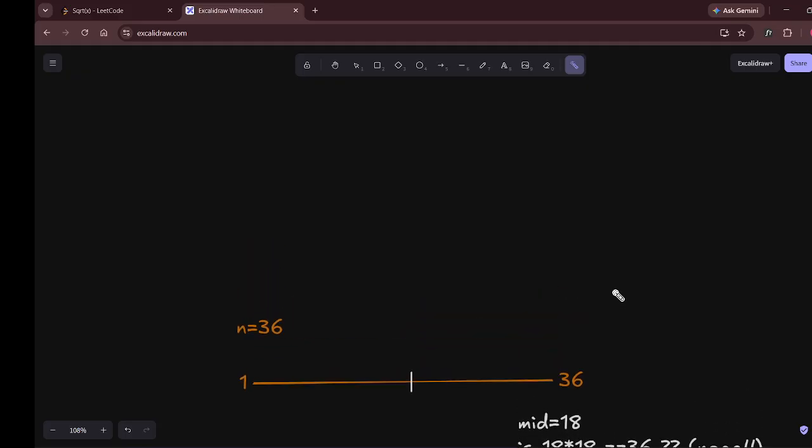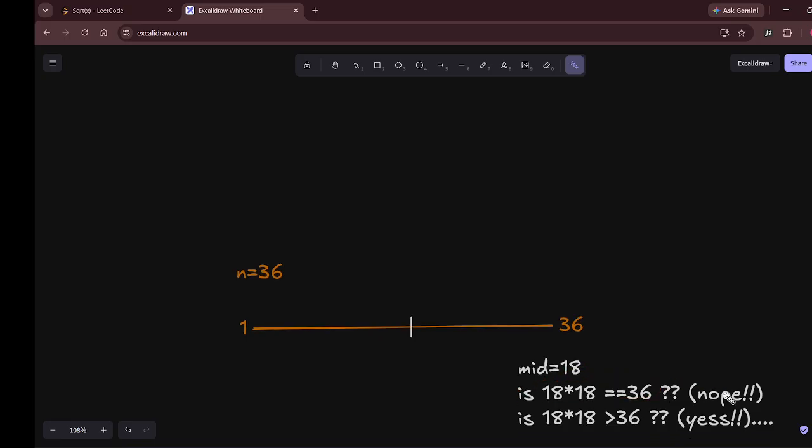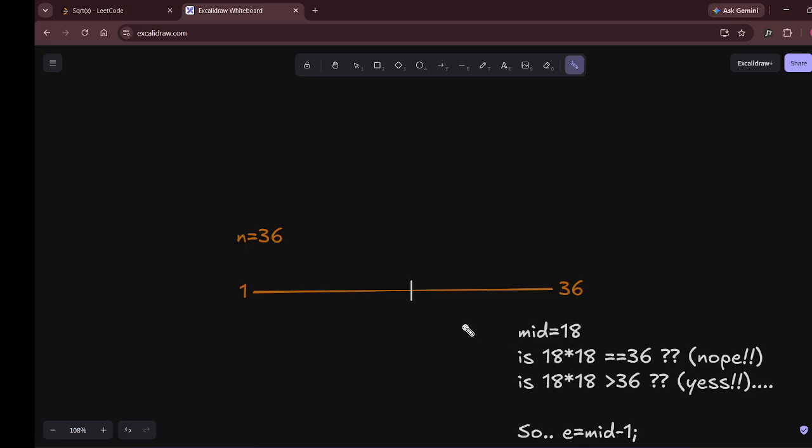Now we'll ask a question to ourselves. Suppose we picked up a number 18 and we are assuming that 18 can be the possible square root of 36. We don't know the answer yet. We are just assuming it to be the square root of 36. Now we'll just verify it. First we'll ask, is 18 into 18 equal to 36? No, it's not. It means it's not the square root.